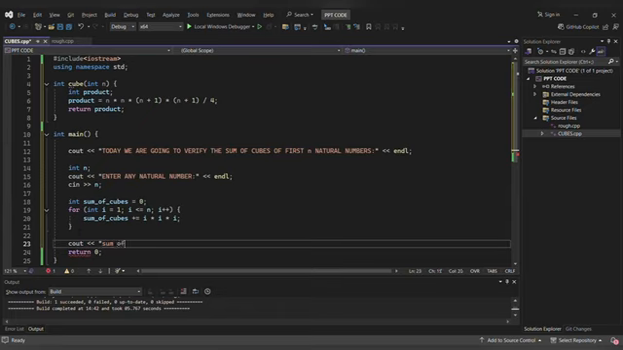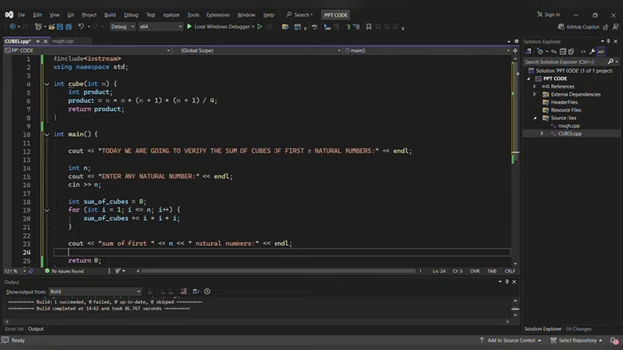Sum of first n natural numbers. Here n will come automatically, which we will put. Again endl. So first by method 1, which is method 1, that is direct formula, which we have defined in the function. Direct formula. Again endl.